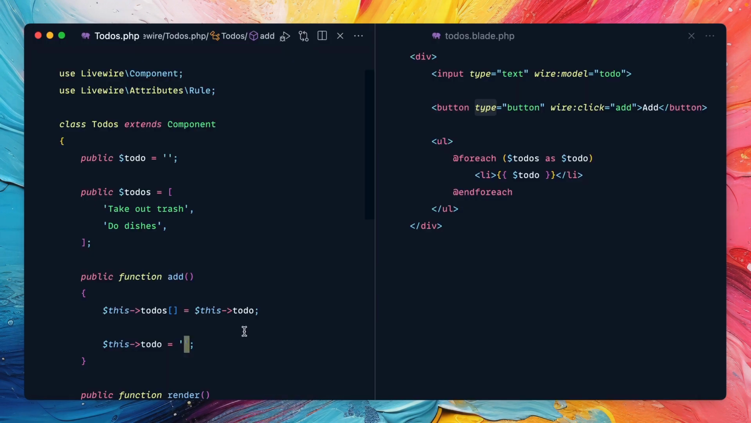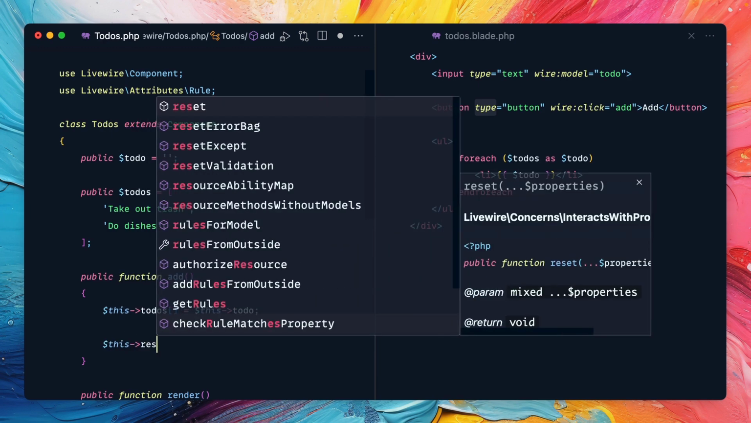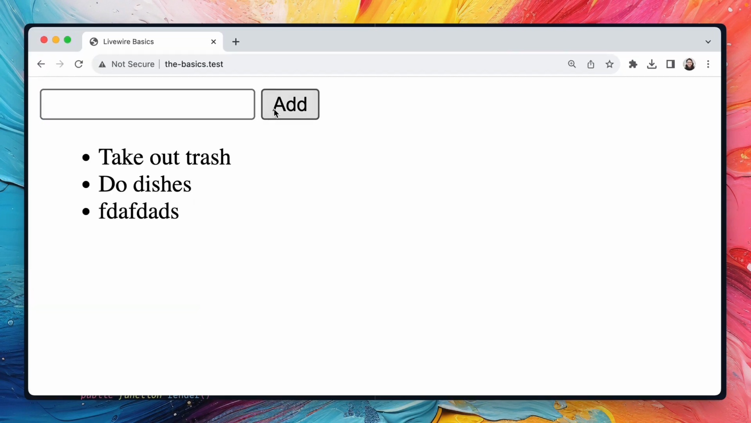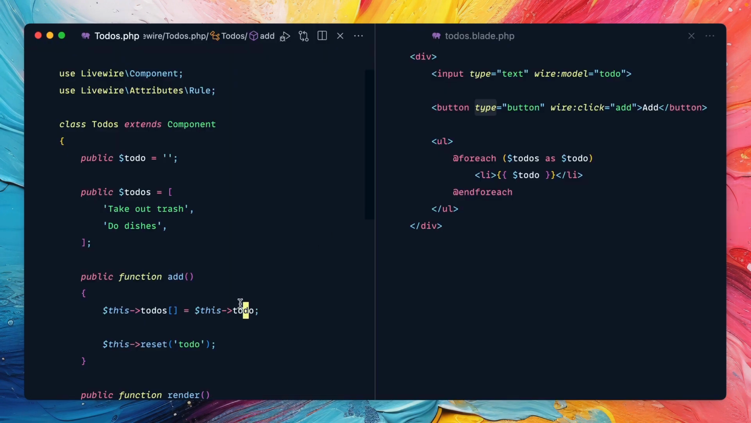And one little tidbit, if you want, you can use Livewire's reset method, where you can just pass in the name of a property and it will reset it back to its original value. This is just a little nice thing. If you don't want to repeat this value twice on the page, you can just hit reset and it should work as expected. Okay, and it does. Great. So that's our kind of really basic version here, but let's talk a little bit more about properties.